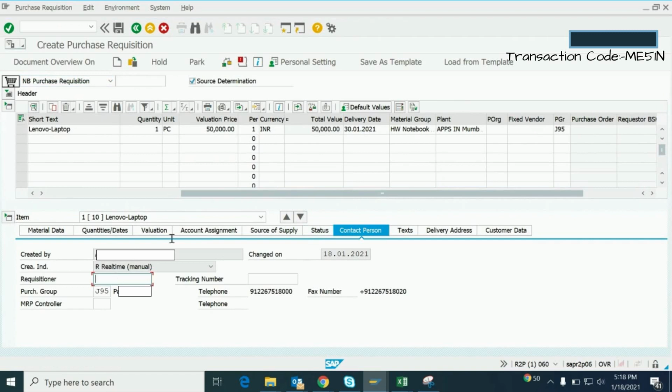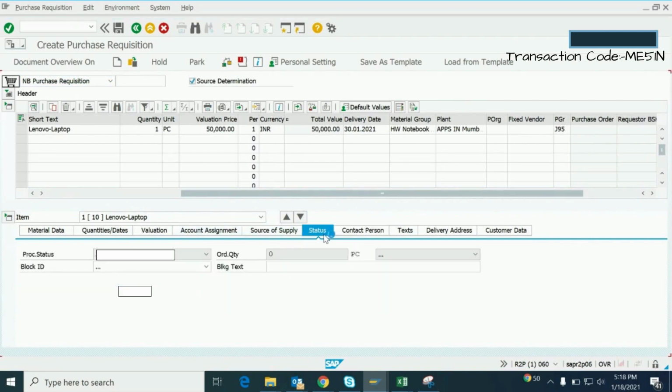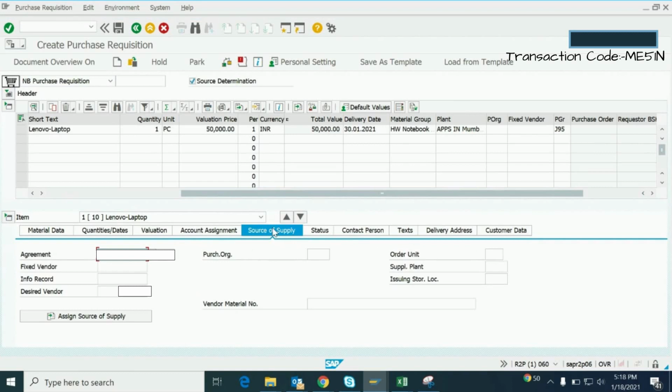Who has created it? I have created. Status: here you will be able to see once the PR is converted into a PO. Source of supply is about who the vendor is. Here we have two options, fixed vendor and desired vendor. The difference is that a fixed vendor is one we have an agreement with. It is approved by all the HODs, the legal team and the higher management. Only this vendor will do this job for next year. That agreement has been created with this vendor, or you can also give your desired vendor.